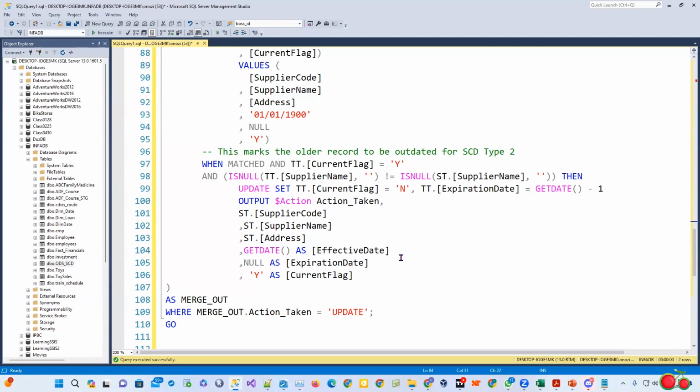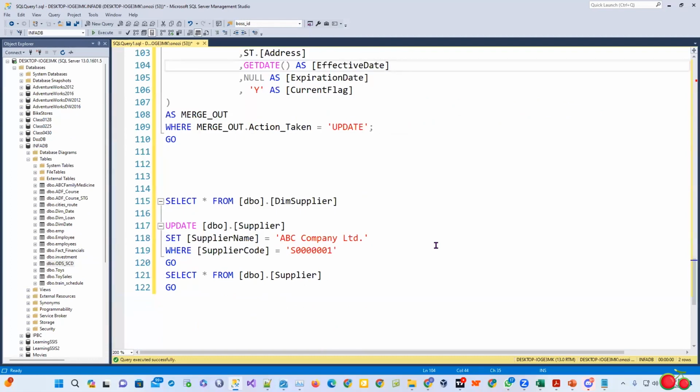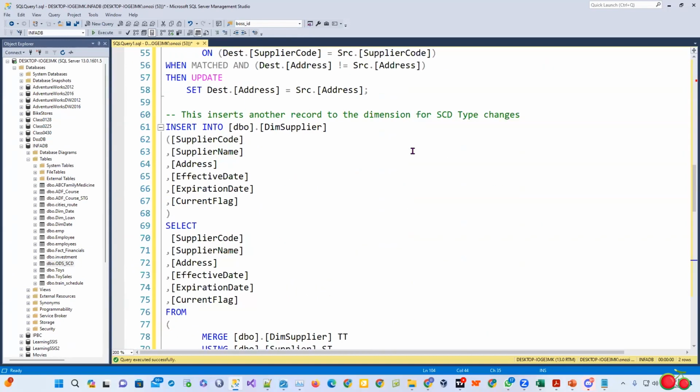Everybody good? Can we run this and just see the result sets? Yes, we are. All right. The first thing is, first of all, let's see.